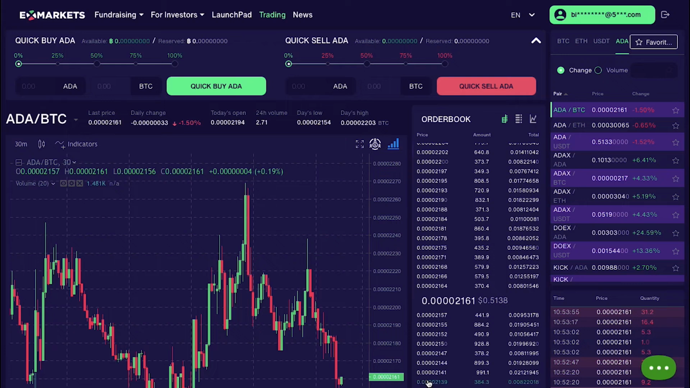On the top of the page, you will see the Quick Buy ADA and Quick Sell ADA buttons. Use these for quick trading. You don't have to enter any price, just select the percentage and click on the Quick Buy or Quick Sell buttons.